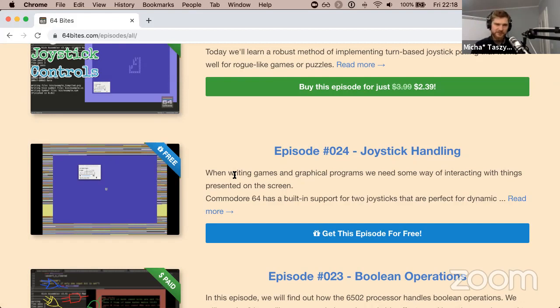And that's especially useful if you don't want to remember all this stuff. You don't need to keep it here. You just keep it in the 64 bytes library.